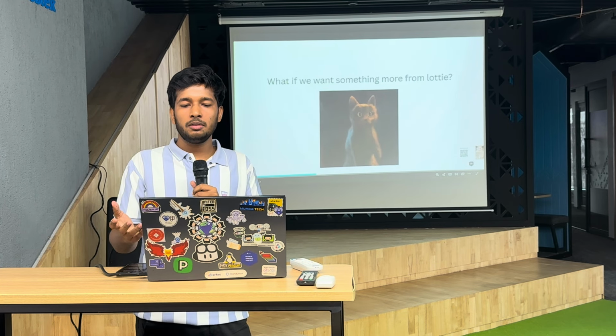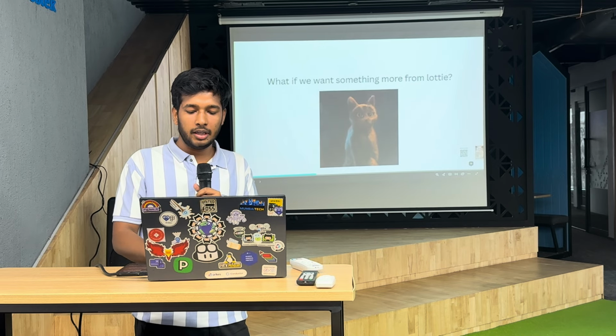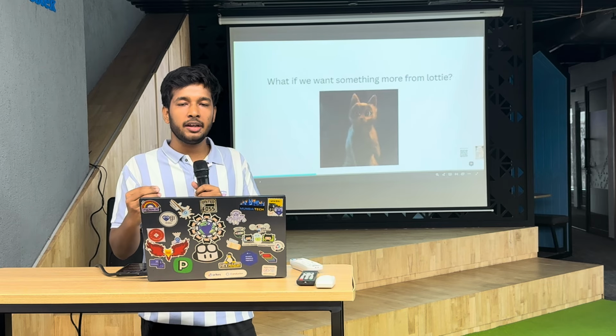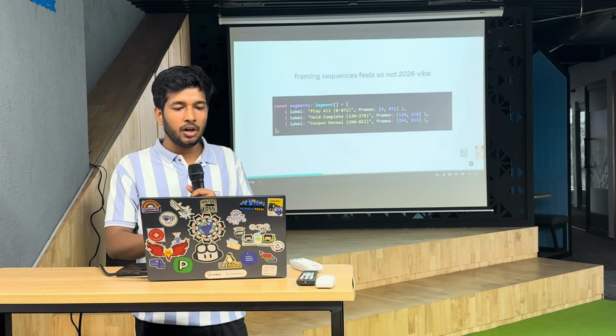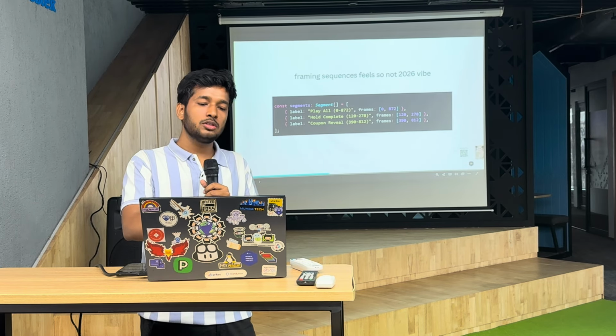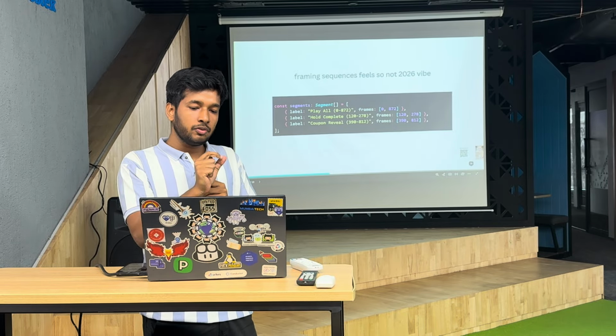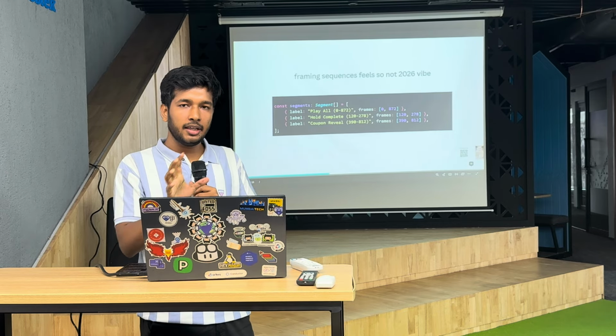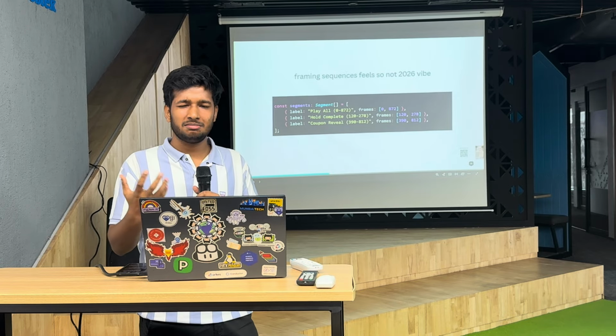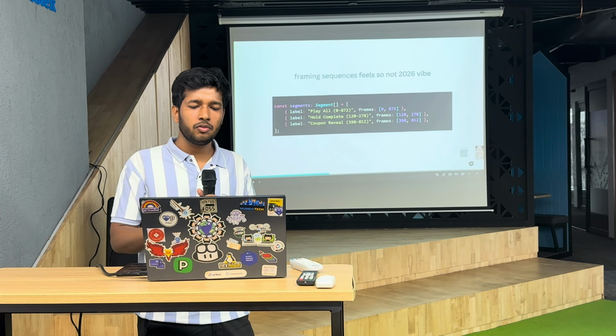But what if we want something more from Lottie? That's what I gave you a solution for. If you want to make it interactive, there is a way. That's called the hacky way. You'll have to sequence every frame, this frame goes from this to that. Then you can use states and other things to make it workable for interactivity.